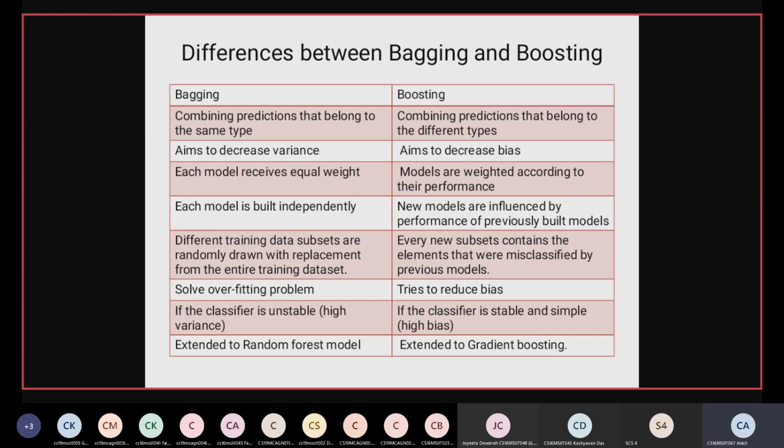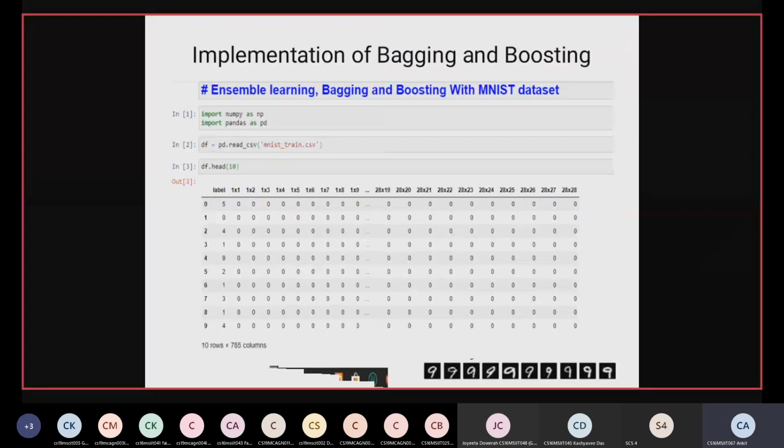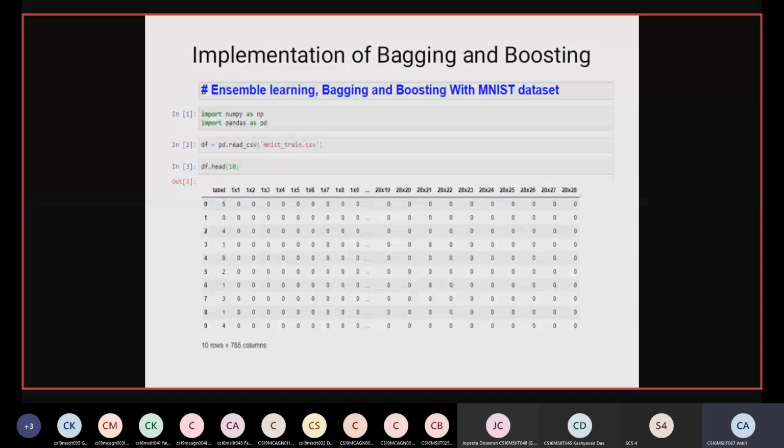So I have used the MNIST dataset actually. Just to show you here, these are handwritten digits, a standard dataset available in MNIST. I have not installed Keras. If you have installed Keras, you can directly import it, or otherwise you can download it from the MNIST website. It is available. So in the implementation part, I've implemented the ensemble bagging and boosting.